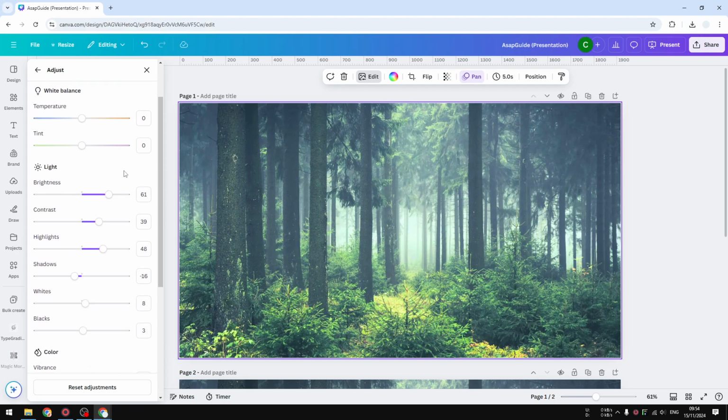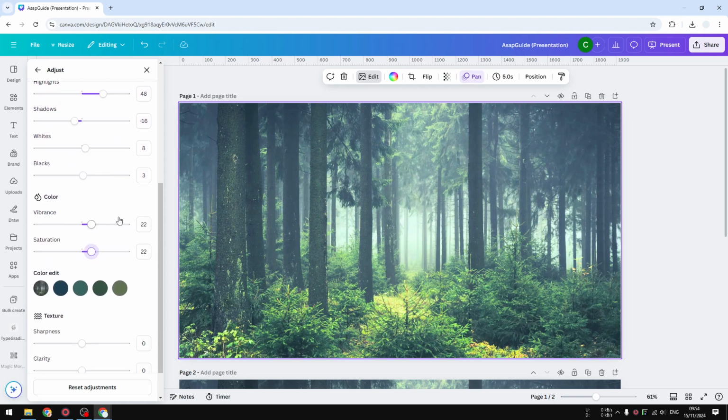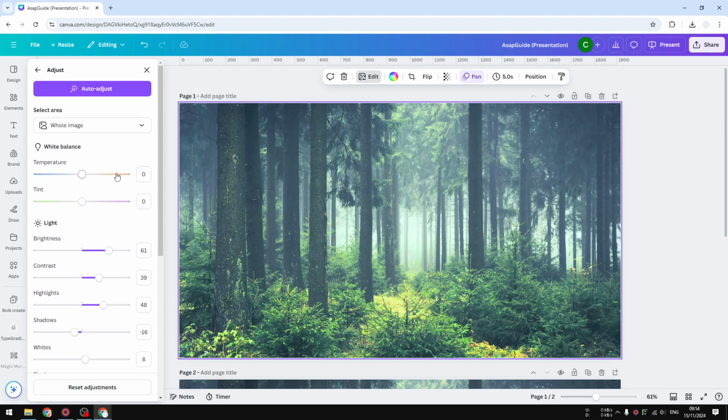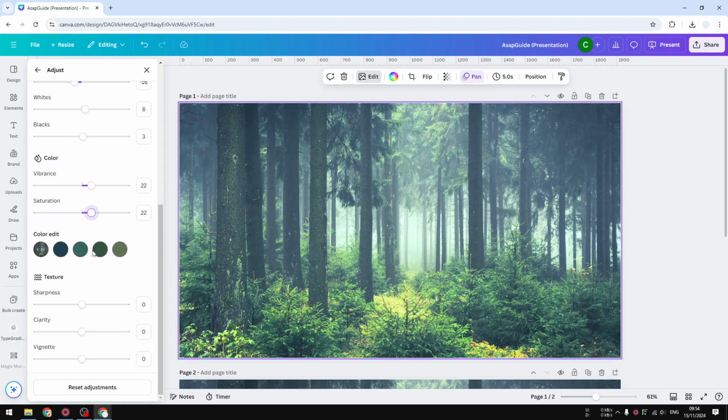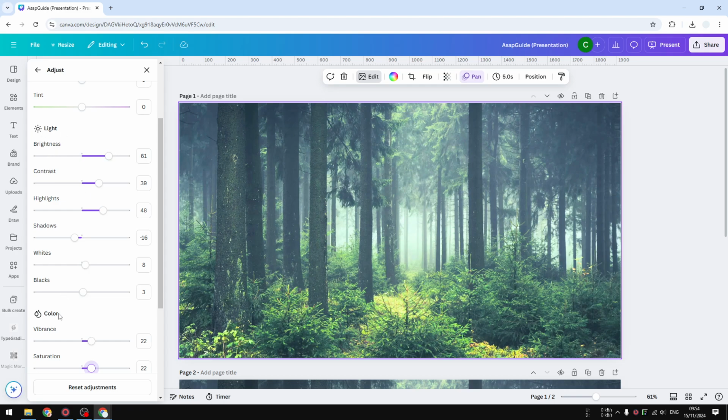So basically, you want to play around with this light section, and then you want to play around with the color section as well. But of course, there is an option to play around with other parameters like temperature, tint, and also the sharpness, clarity, and thickness if you want to. There are a lot of things, but the basics are these two, the light and the color.